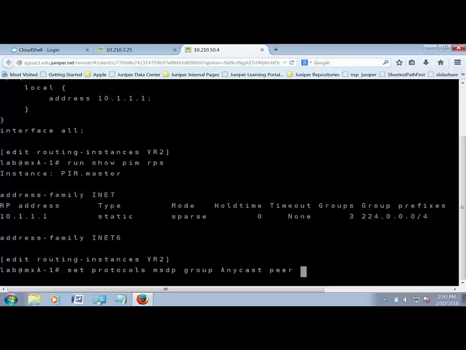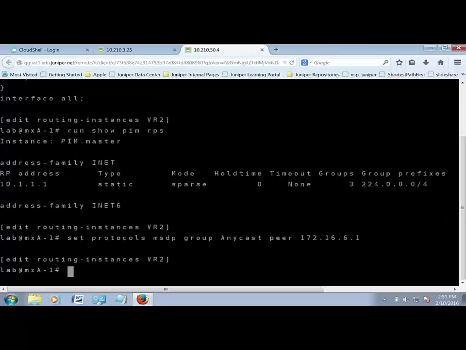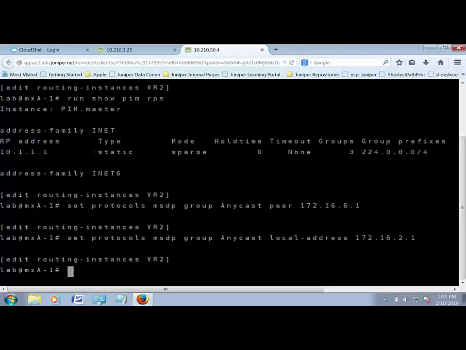The peer is 172.16.6.1, and we'll put in a local address statement. So set protocols MSDP group anycast, local address is 172.16.2.1.